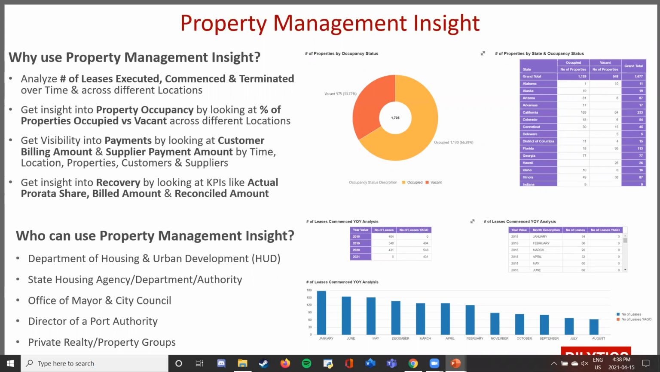With this solution, users are able to analyze the number of leases executed, commenced, and terminated over time and across different locations. They're also able to gain insight into property occupancy by inspecting the percentage of occupied versus vacant properties across locations. Users also get visibility into payments by looking at customer billing and supplier payment amounts over time, locations, properties, and customers and suppliers.